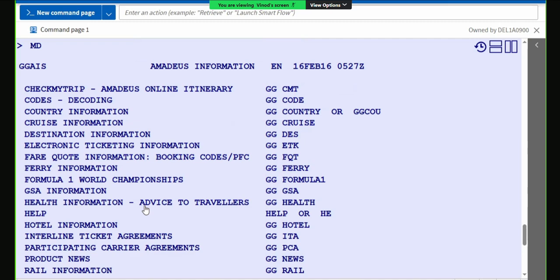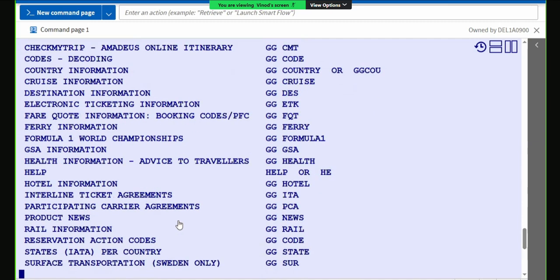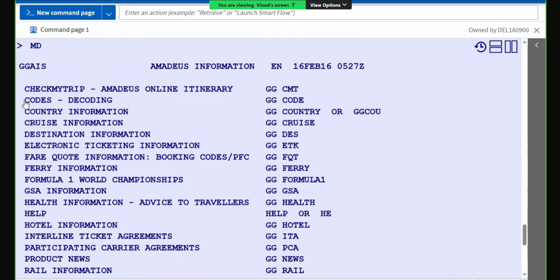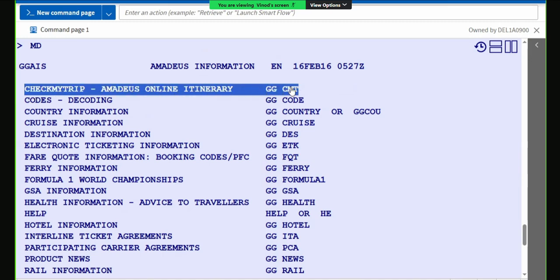So whenever I create bookings on Amadeus, if I want to check my itinerary online, is there any website for my Amadeus bookings? What is the first topic that you will see on my screen? Check My Trip. So Check My Trip is a website which is owned by Amadeus as well, and it is going to give you the Amadeus online itinerary. And if you want information related to this website, you can go ahead and use this command ggcmt. It is going to give you the details about how to go through this website.